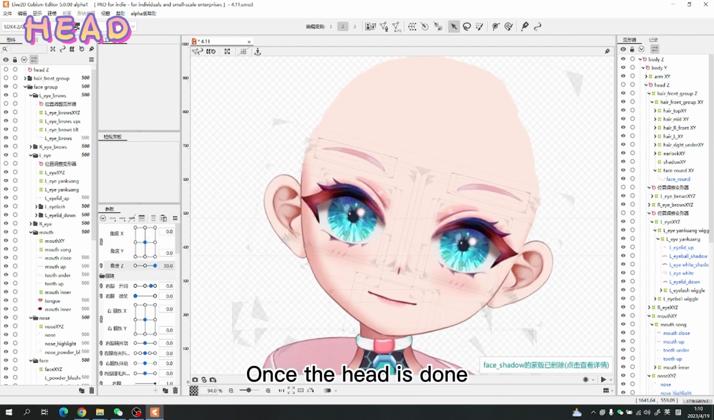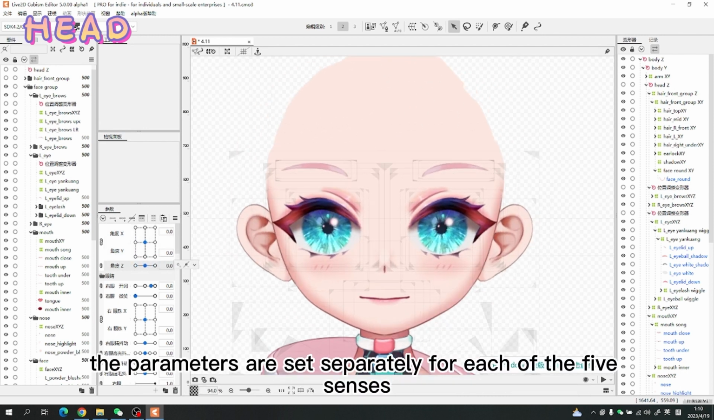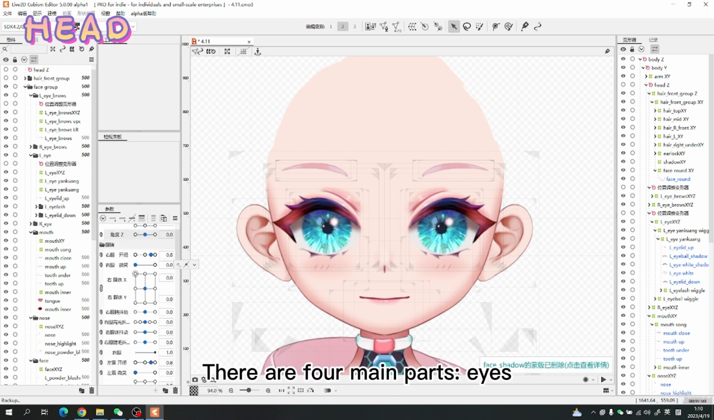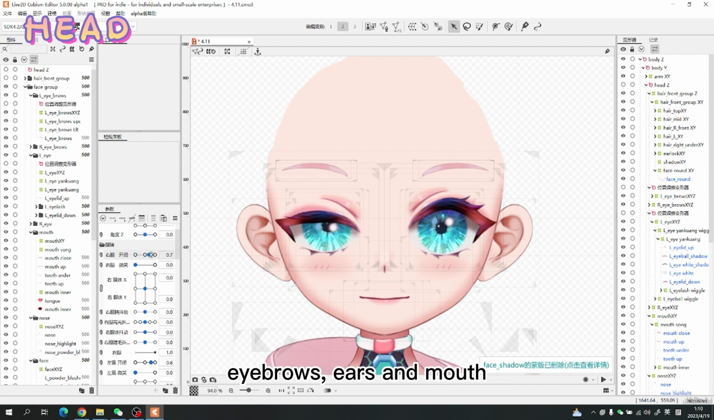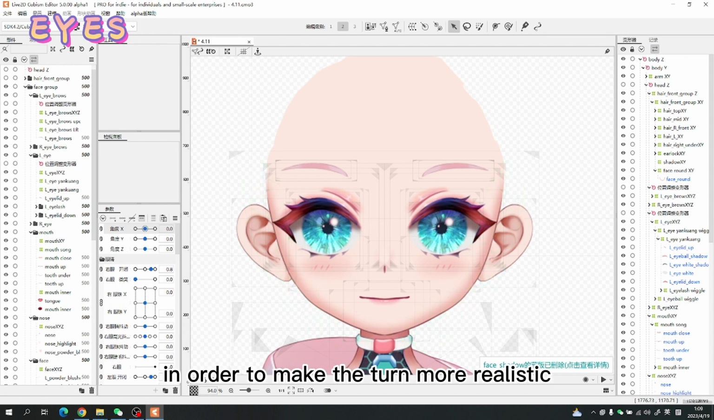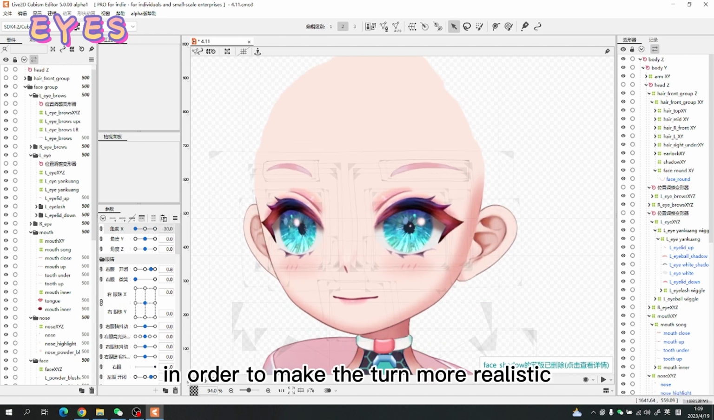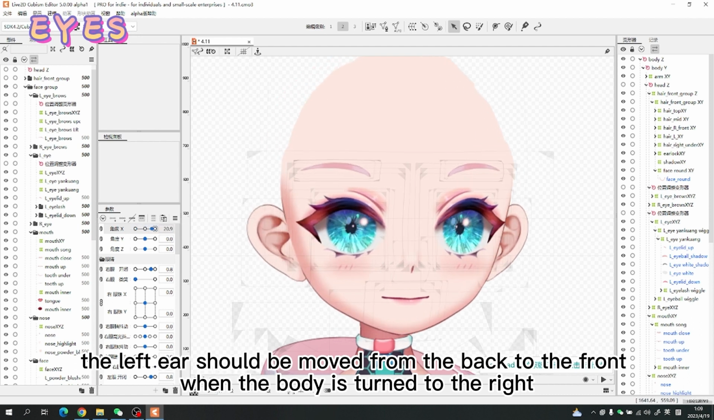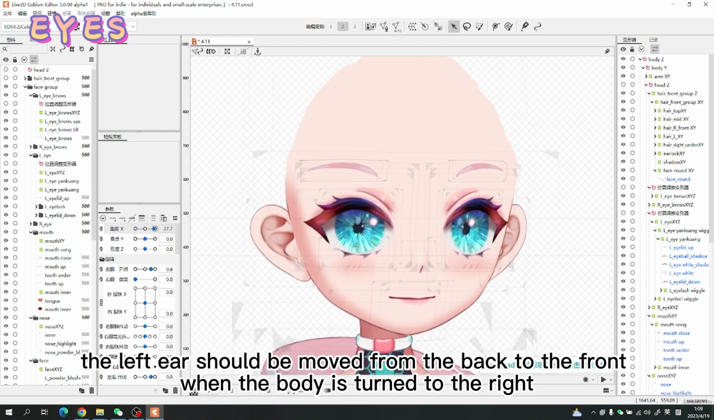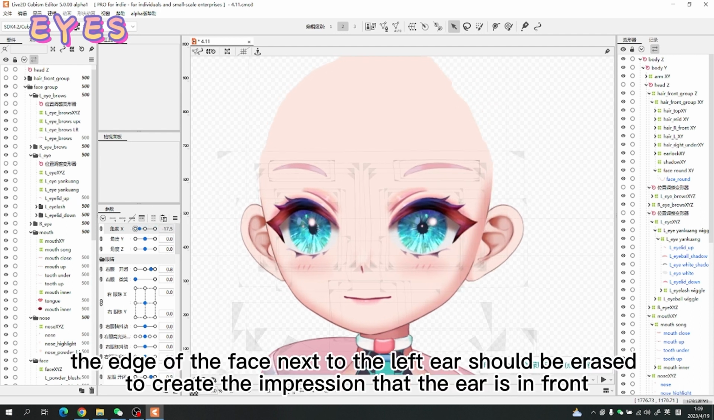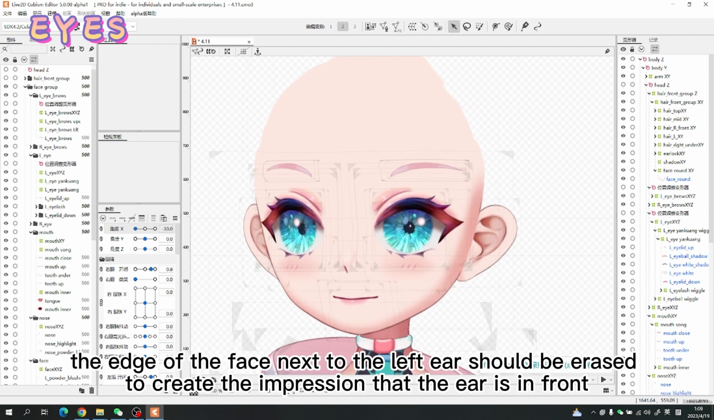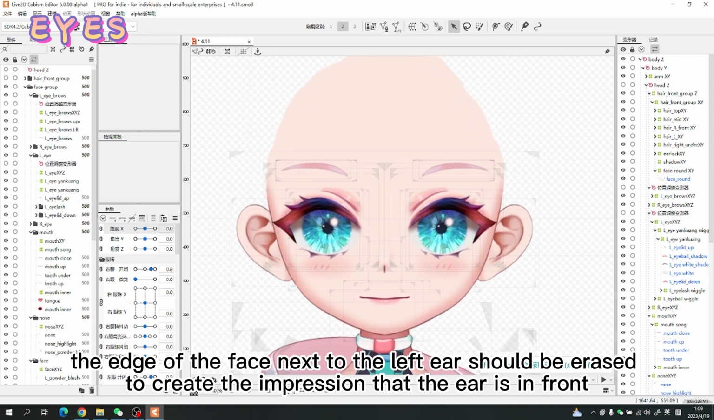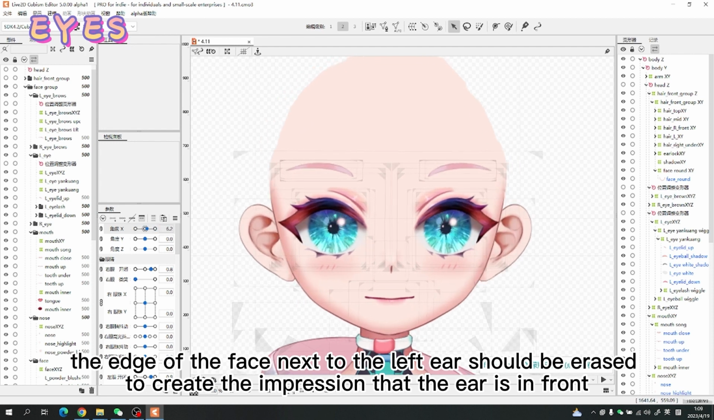Once the head is done, the parameters are set separately for each of the 5 senses. There are 4 main parts: eyes, eyebrows, ears, and mouth. For the ears, in order to make the turn more realistic, the left ear should be moved from the back to the front when the body is turned to the right. At this point, the edge of the face next to the left ear should be erased to create the impression that the ear is in front.